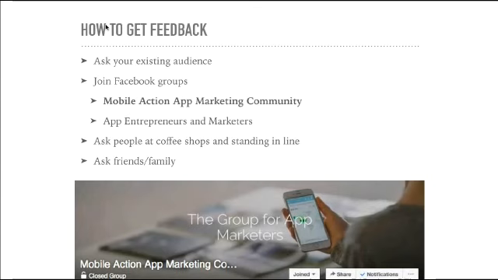And then you just ask people at random coffee shops and standing in line. That might sound a little weird, but if you have an A/B screenshot design or an A/B icon design, you can just ask them, hey, which one looks better? And that's a more random sampling, and it might give you some more data that you wouldn't get if you just asked friends or family. But that's also another alternative, right? Ask your friends, family, or coworkers, and they can give you some feedback there.